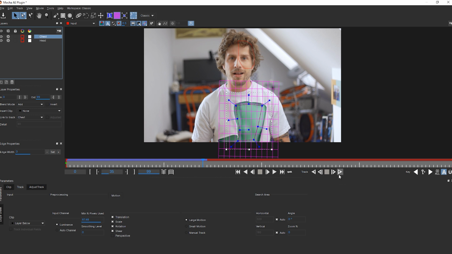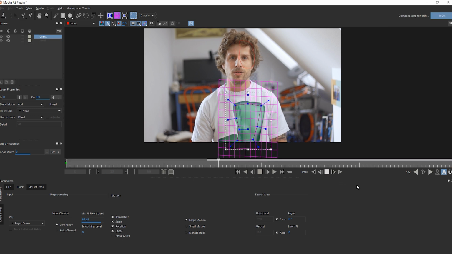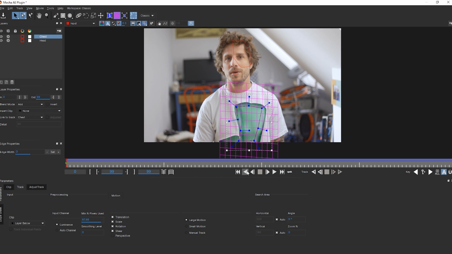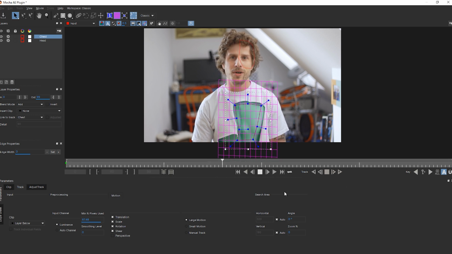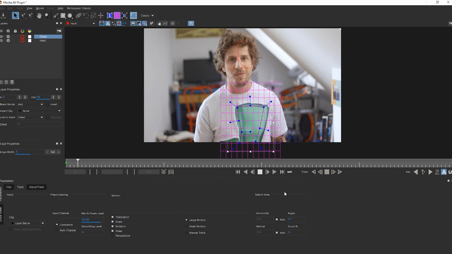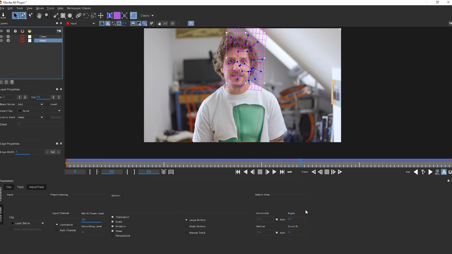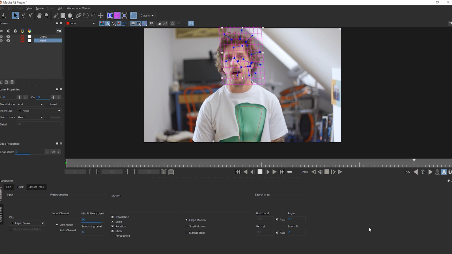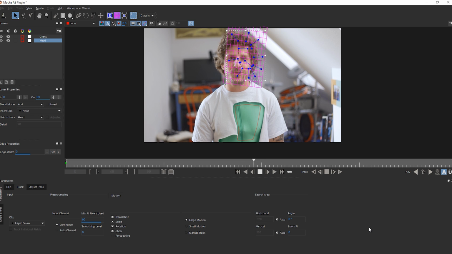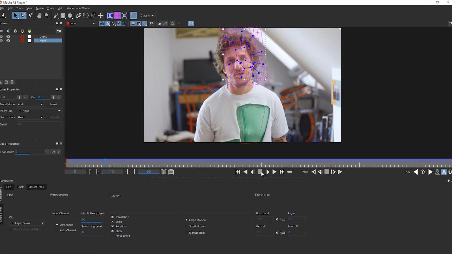So let's just quickly track this forward. And once this is done, you can play it back just to see if the track sticks. And it's working just fine for the chest. So let's also check out the head, and this is also working pretty good. So you can stop this and simply save this. Save project, and now you can close it.